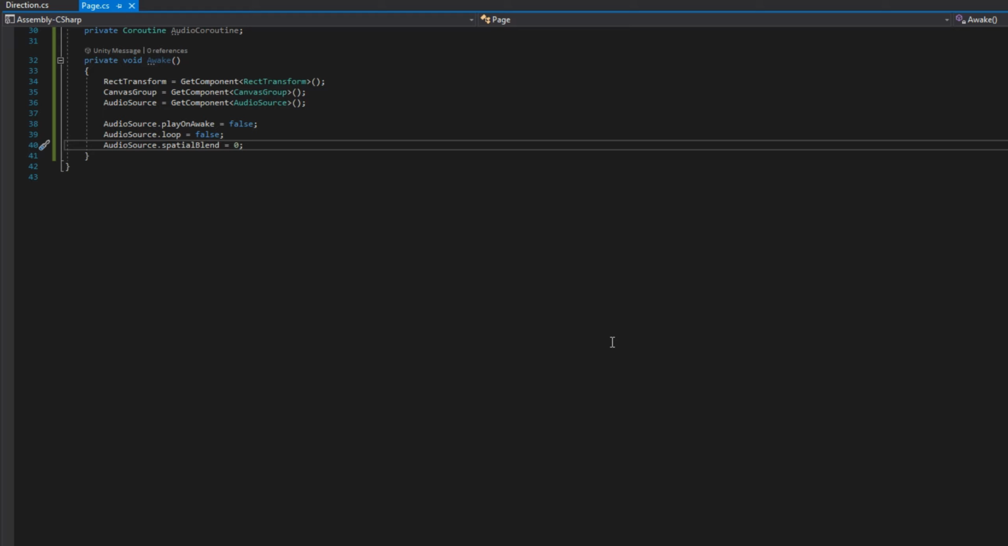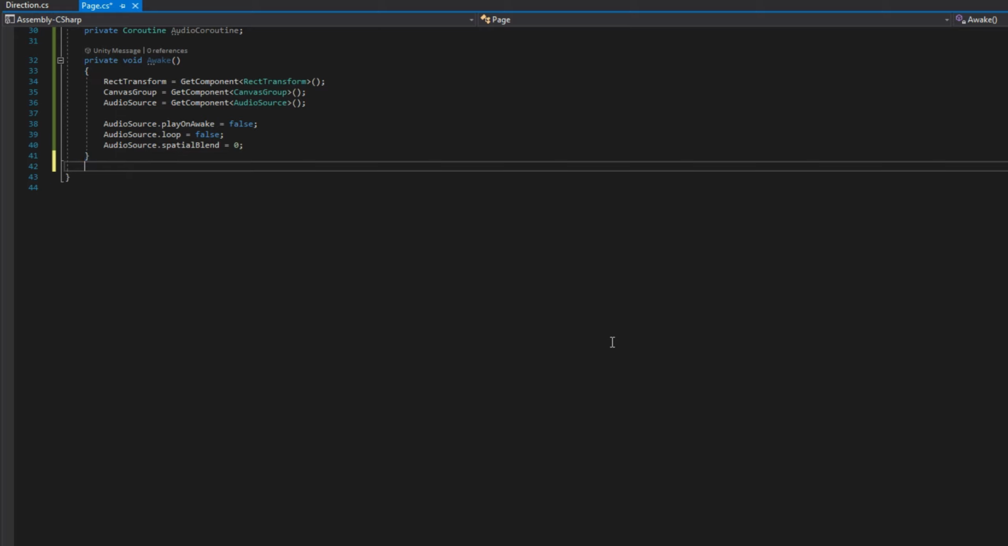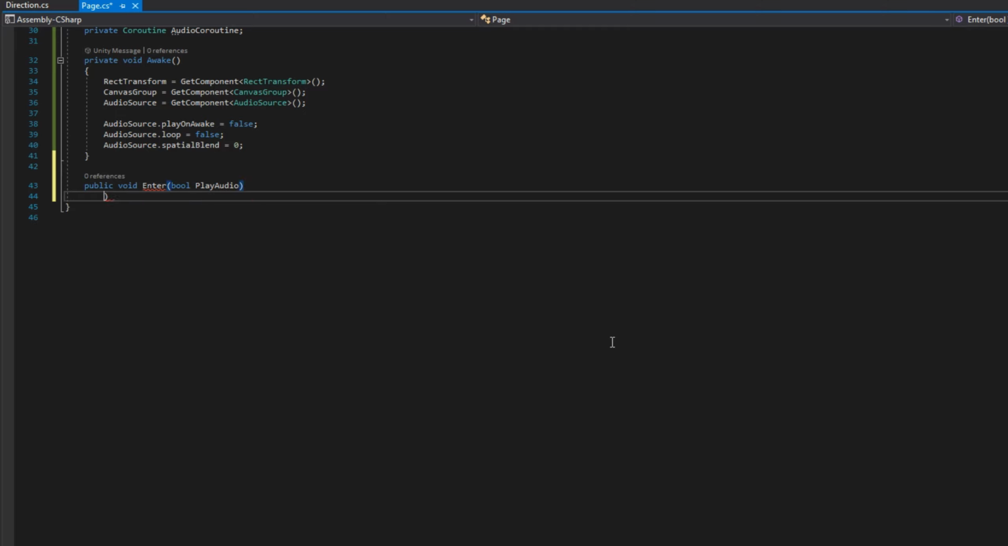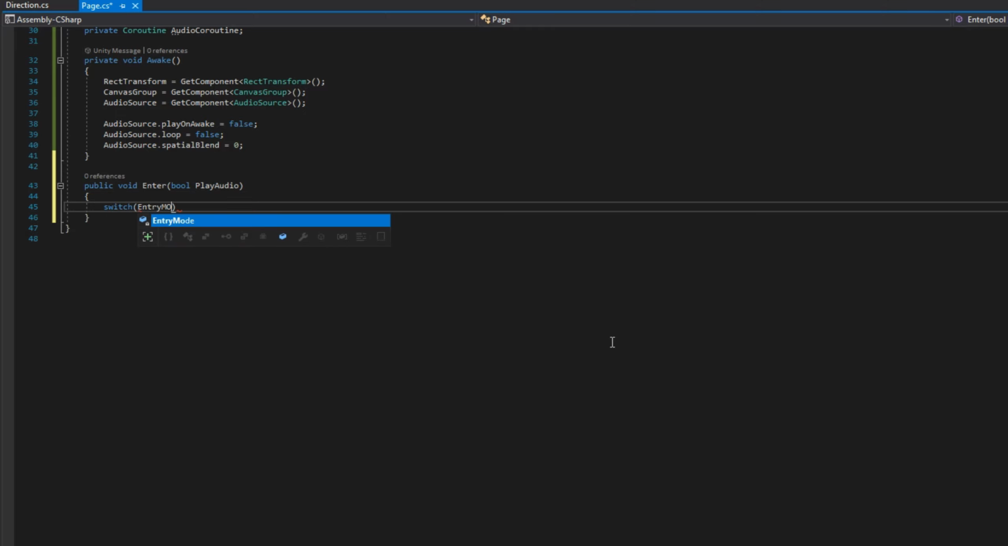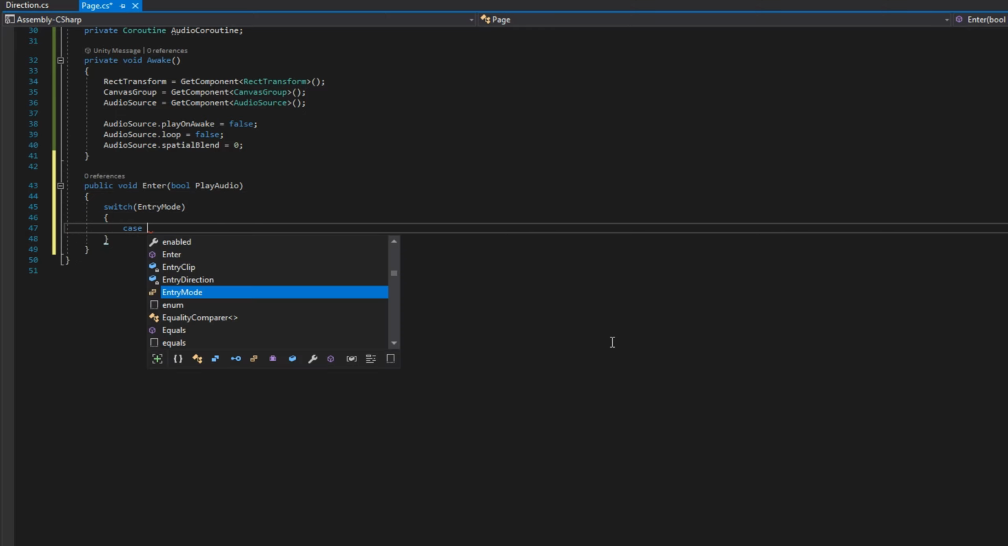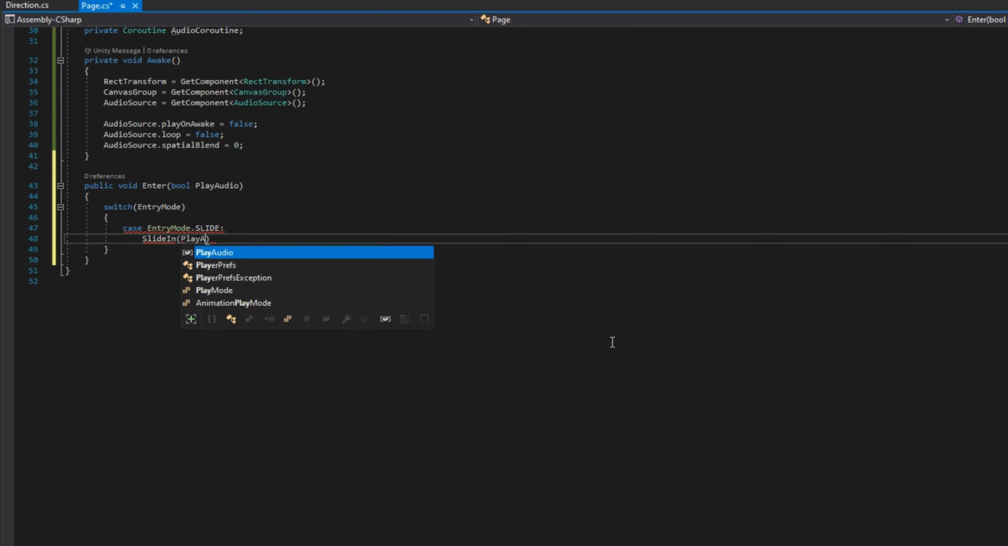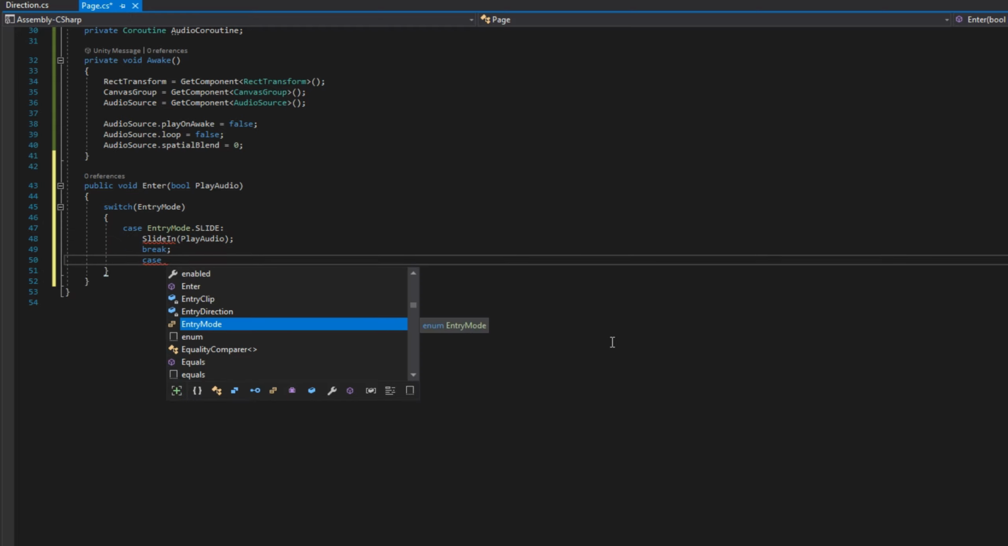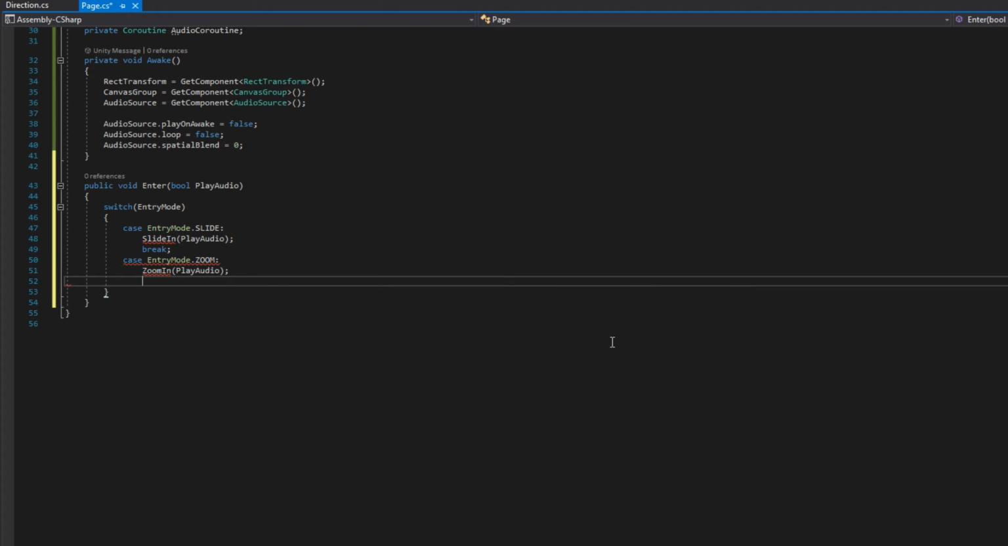The other thing that we're going to do here is disable the audio source. So if you want to go ahead and do that, you can do that here as well. I'm going to come back later and do that. Next up, we'll define a public void enter that accepts a bool play audio. And in here, we'll do a switch based on the entry mode. In the case that it's slide, we're going to slide in, passing in the play audio. If it's zoom, we're going to zoom in, passing in the play audio. And if it's fade, we're going to fade in, passing in the play audio.